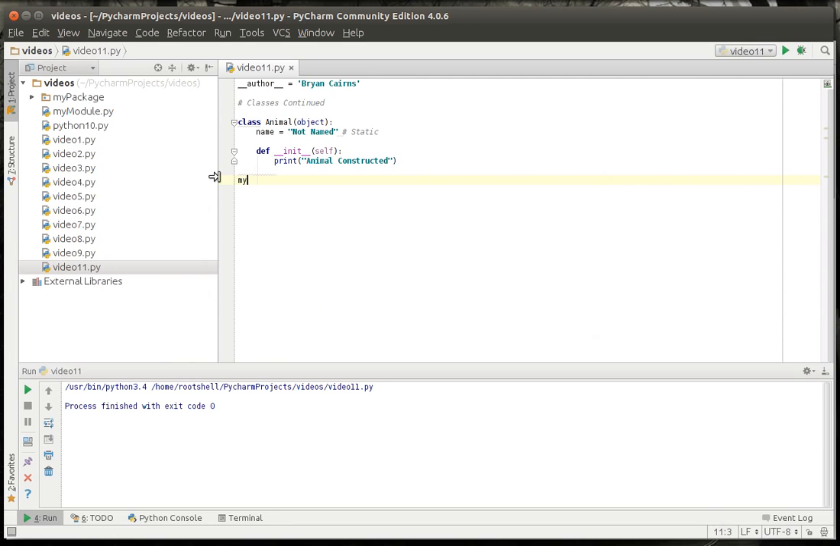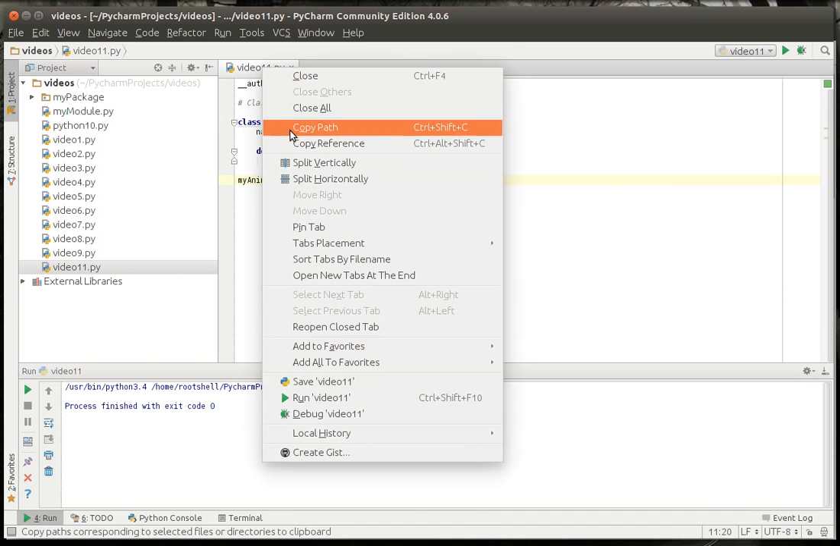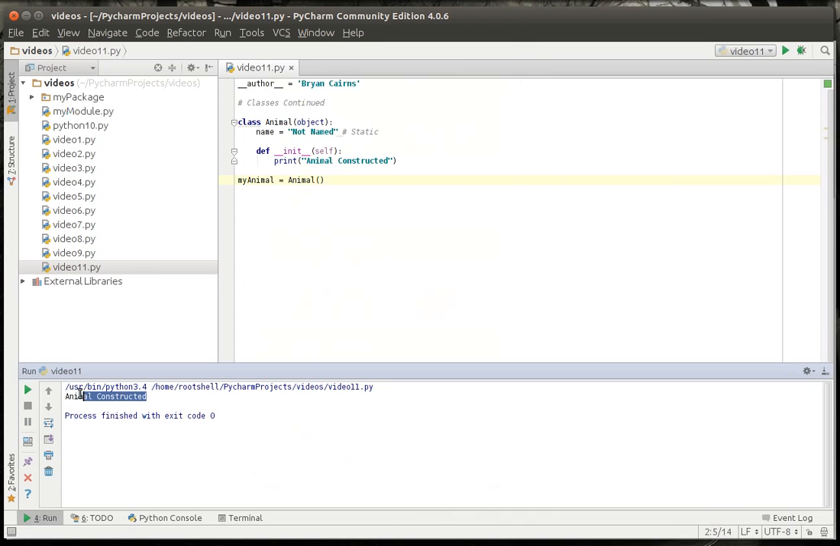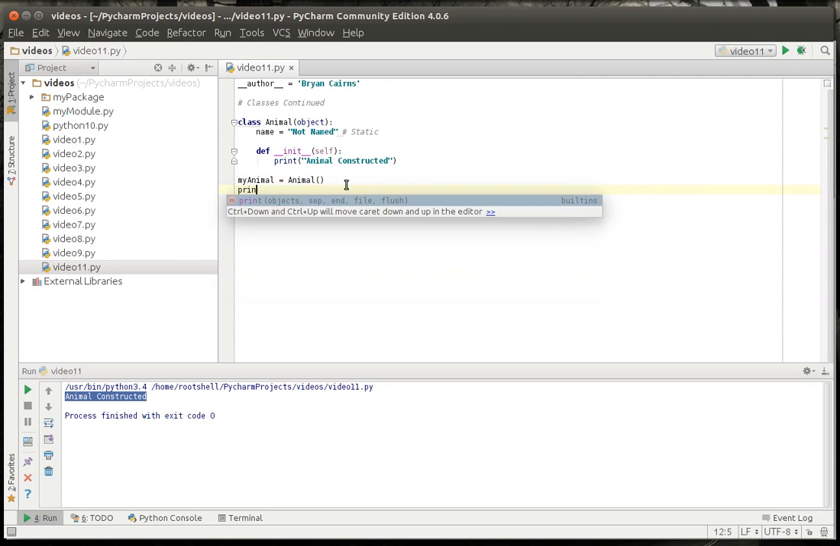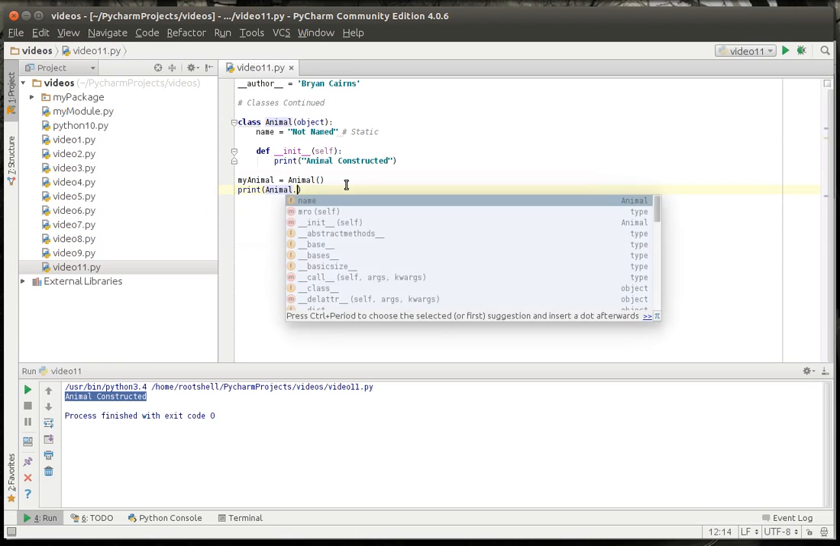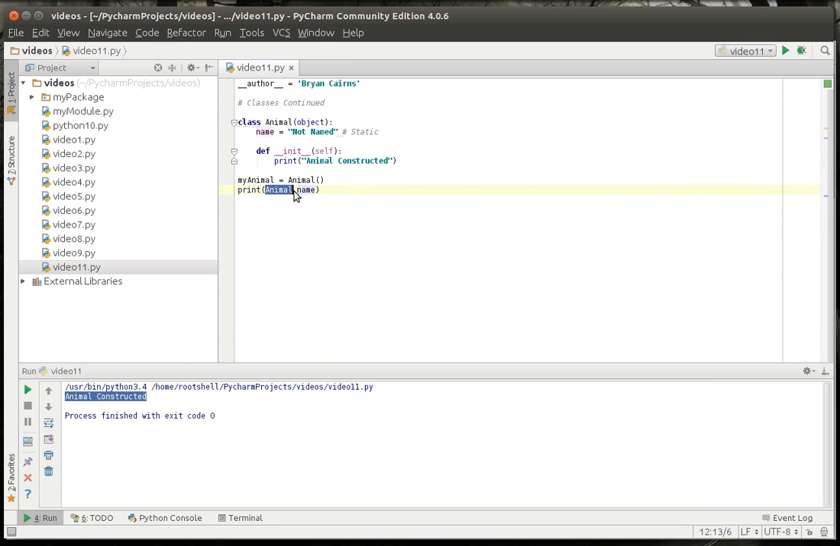So let's say my animal equal animal, and let's run this. You can see how it called the constructor, animal constructed. So you can put any sort of logic you want in here. Also, on top of that, even without an instance of the animal class, we're just going to call the class directly, or the blueprint directly. You can see we can access that variable. So we have this variable floating in memory, but we have no class, or no object, I should say, that goes with that instance of that class. So that's why it's called a static variable.